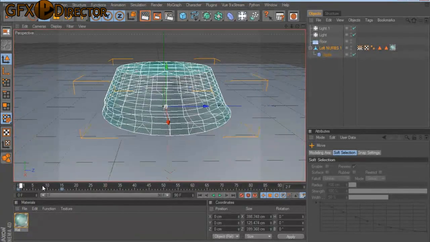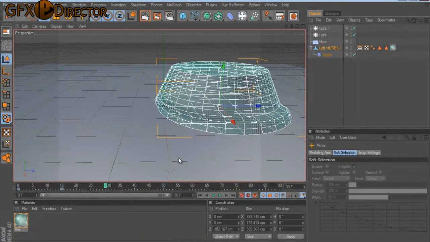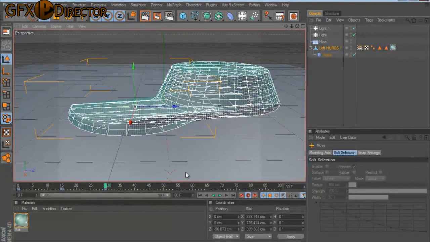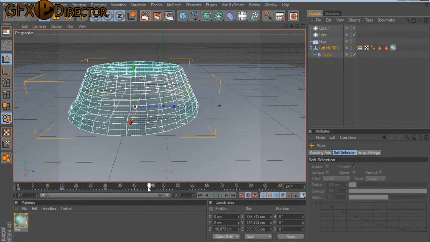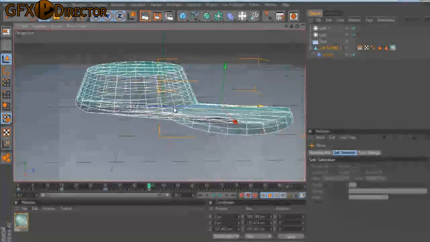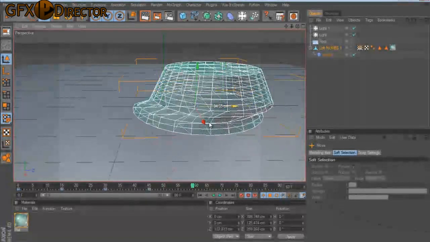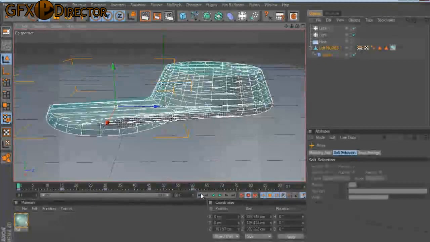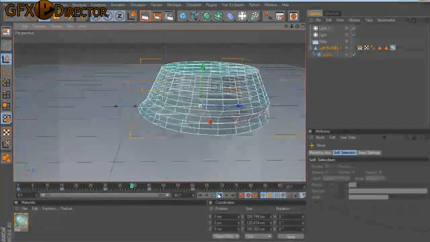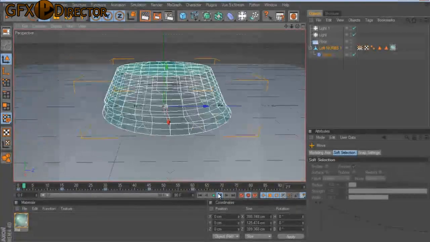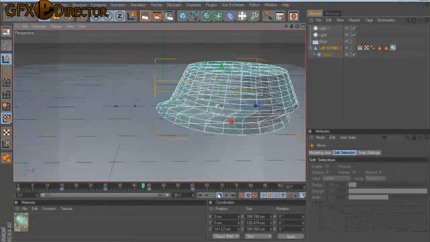And so what I'm going to do is go ahead and smooth this around a little bit, each frame. And that is it jiggling right there.